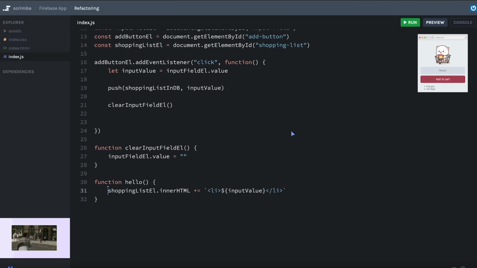There we go. Now let's think about what this function is doing. So this one takes the shopping list element, uses the innerHTML to append the input value at the very bottom. Okay, so what element is it that it's changing? It's changing the shopping list L. All right, so it's appending a new item to the shopping list L.